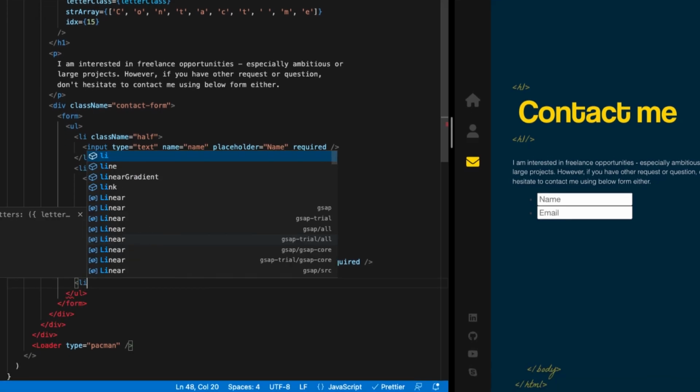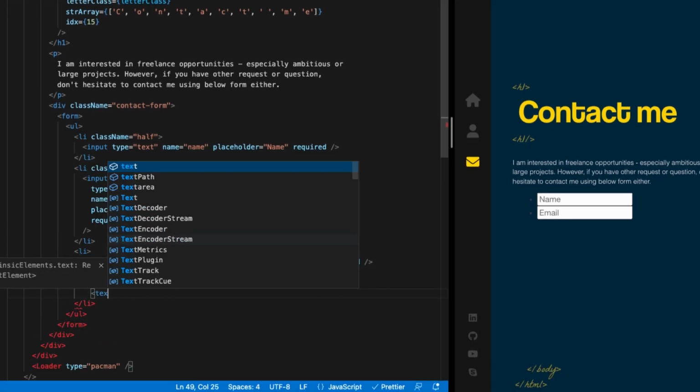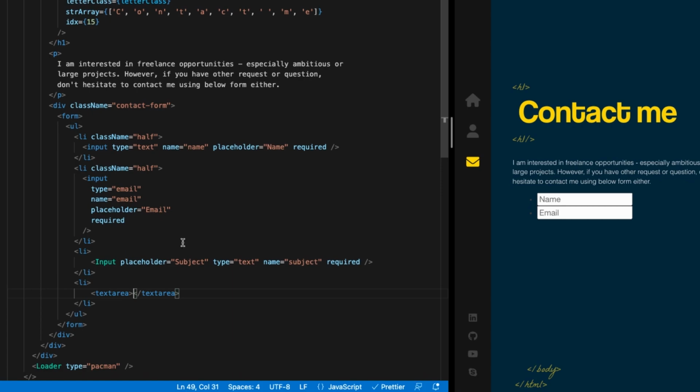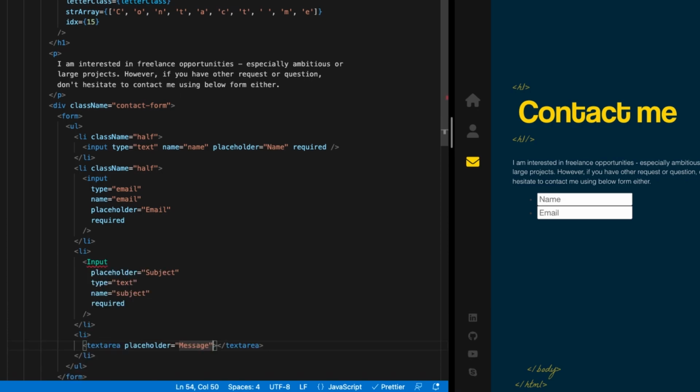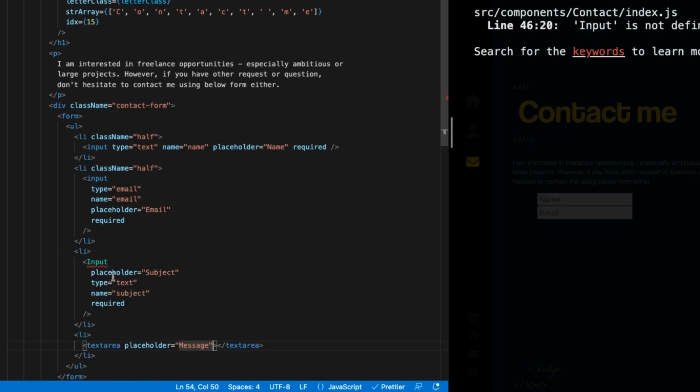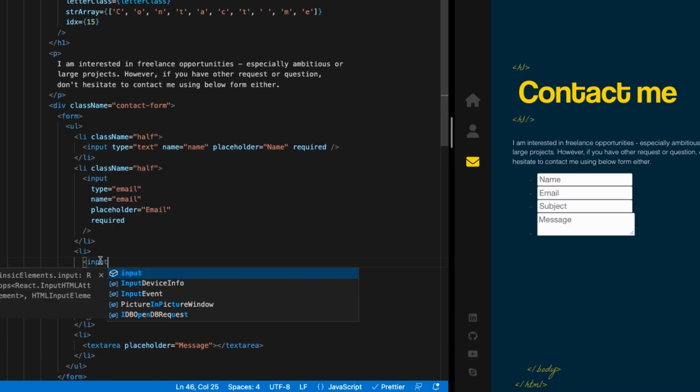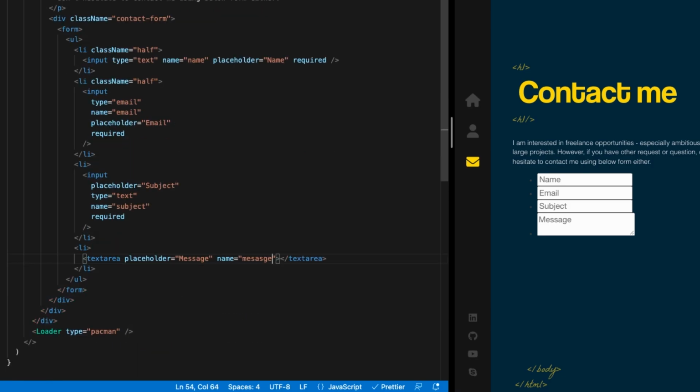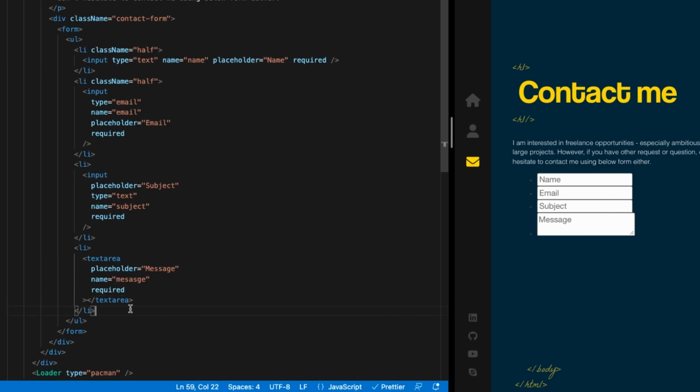The next list item will hold the message input, and I will be using a textarea for it. Set the placeholder of the textarea as message. And looks like I have a typo here. Set the input as lowercase. Add a name attribute to the textarea. Let it be message and set it required.